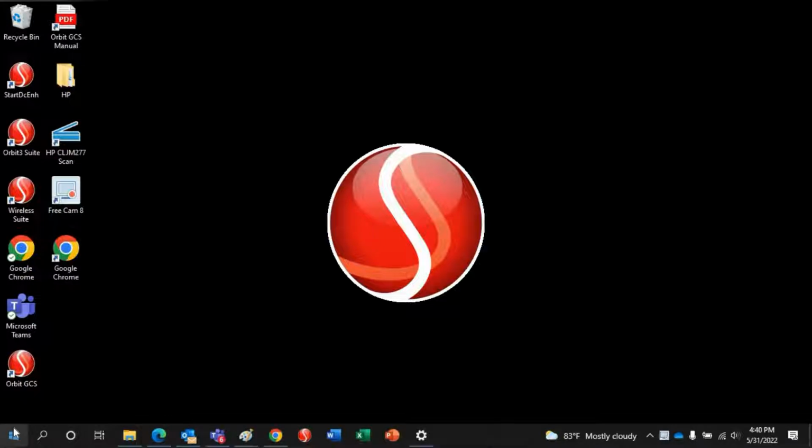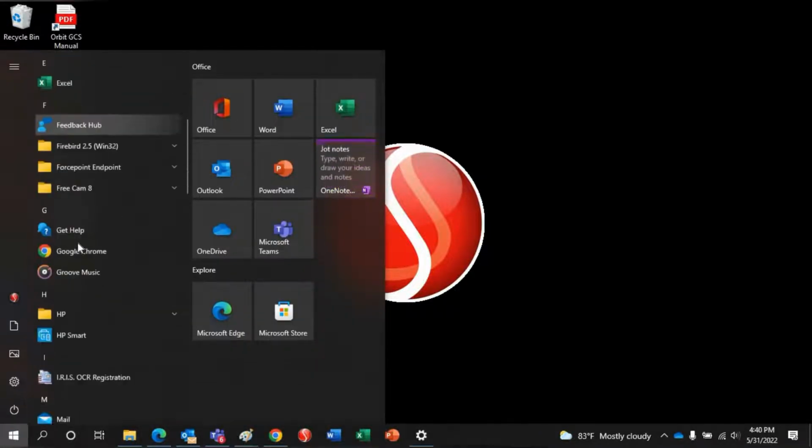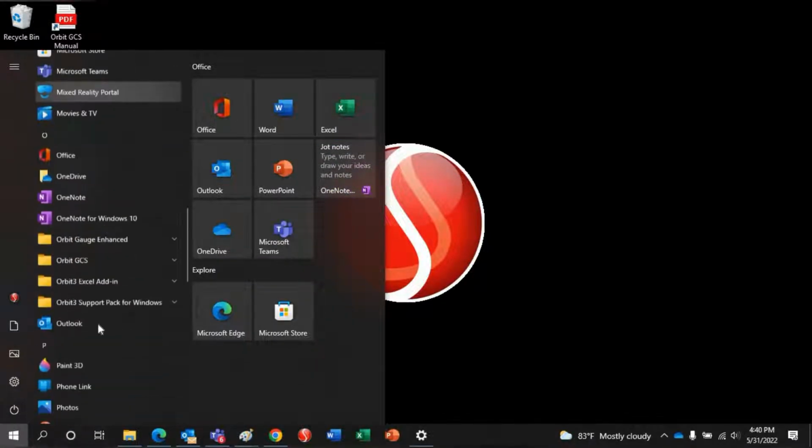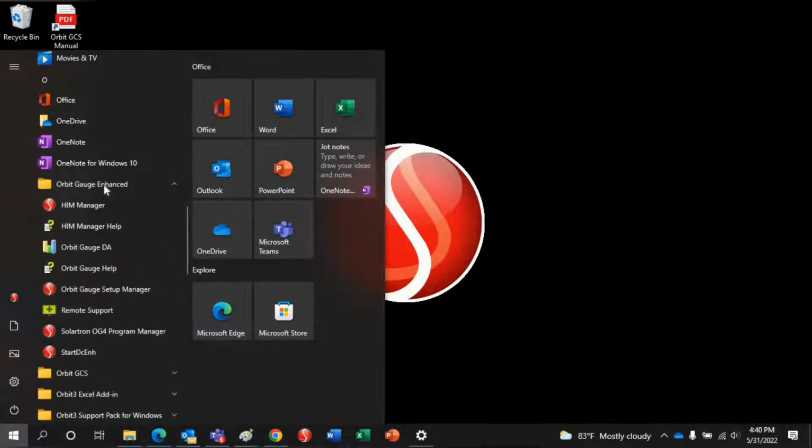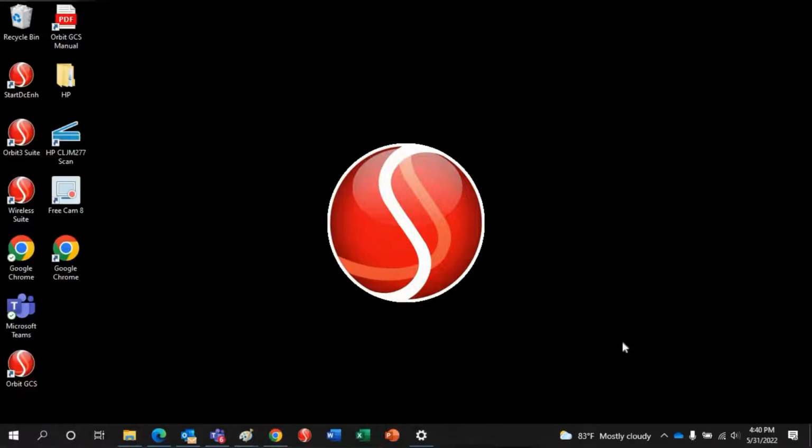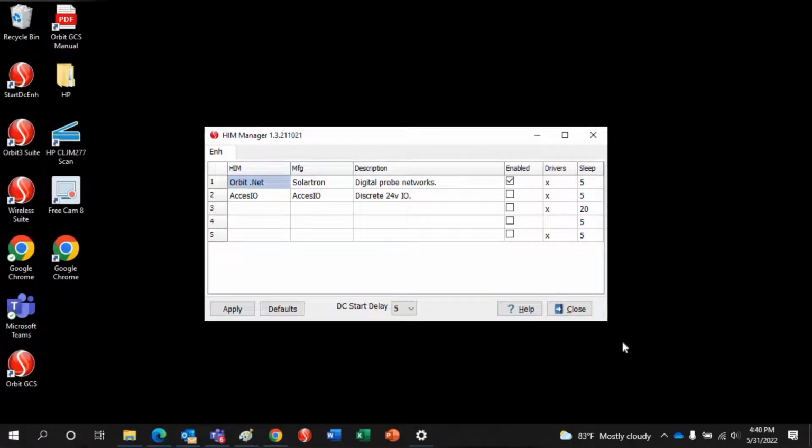After you've installed Orbit Gauge Software 4.0 on your computer, one of the first things you'll want to do is click the Start button. Go to Orbit Gauge Enhance, and you'll see there's a bunch of different items here. First is the HIM Manager, and that's a Hardware Interface Manager. When you click that, a bubble like this will pop up. And these are all the different drivers that are installed onto the software where you can communicate with not just Orbit, but third-party sensors. So just make sure that the Orbit.net item is clicked for enabled.